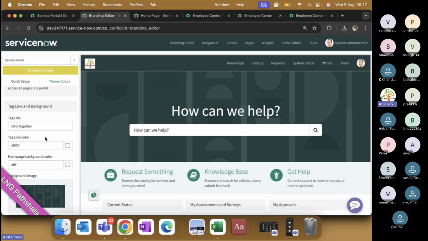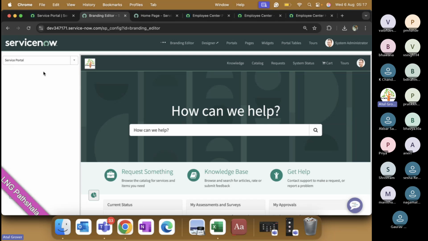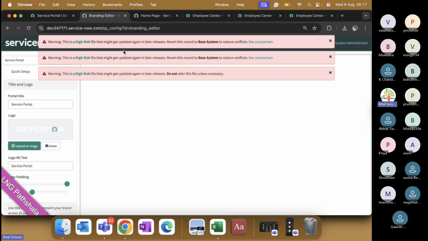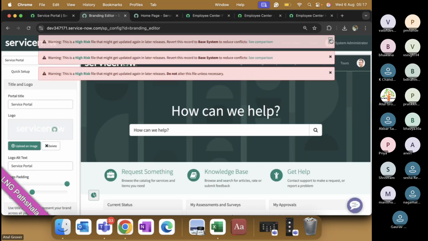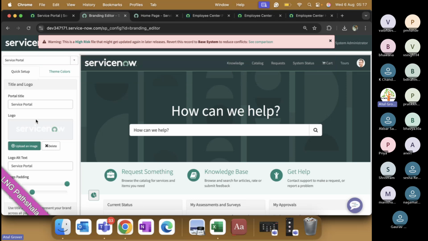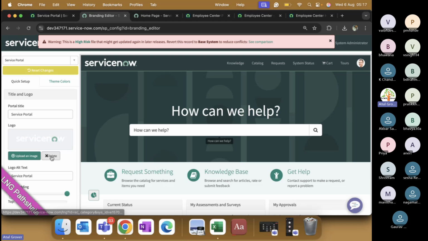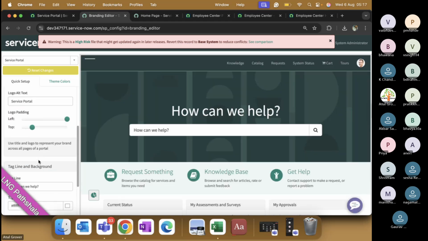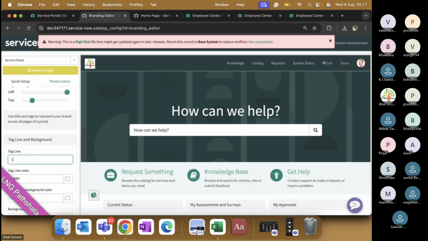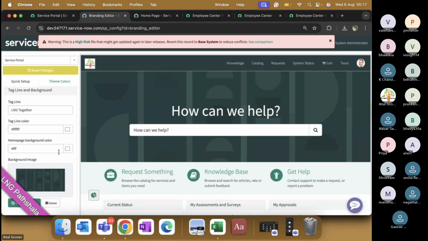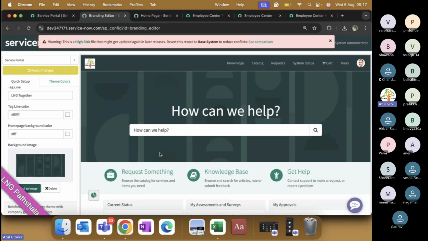The good part is that you just save it and you can preview it. Sorry, why did I reset? You just save it and you can preview it. So if I just make a change here, check, and now I change this image, the background image.